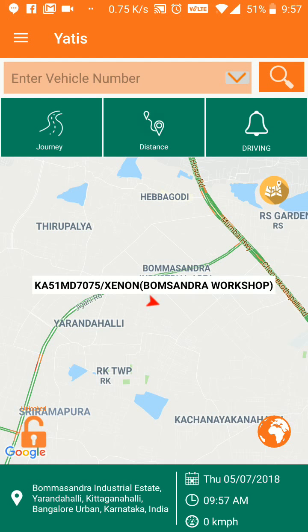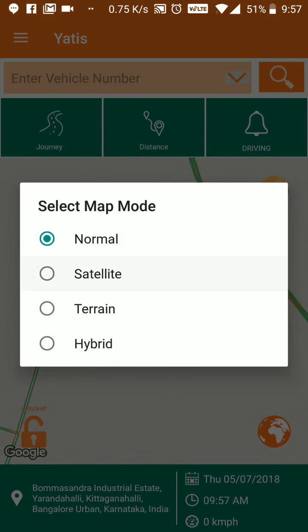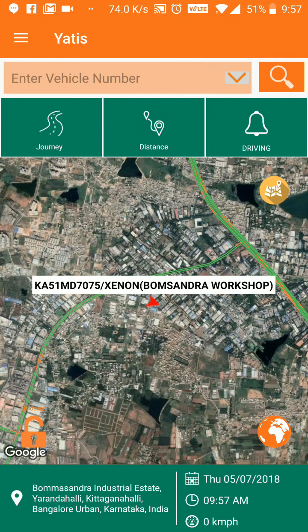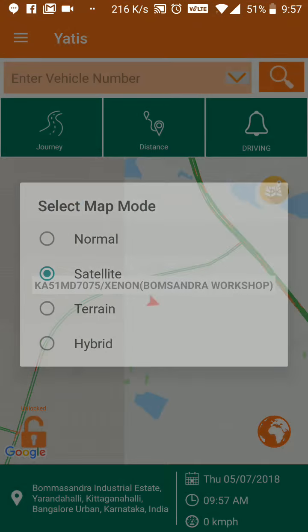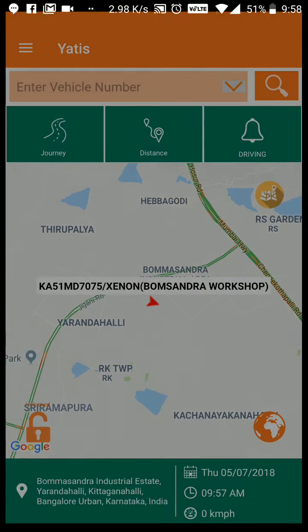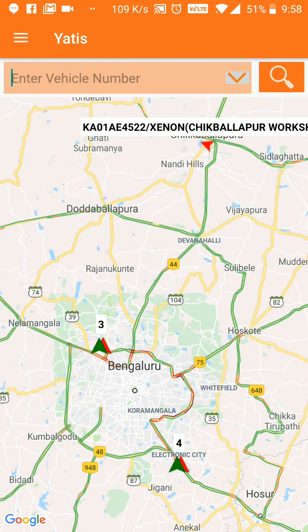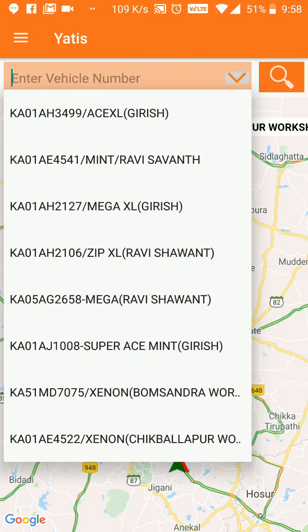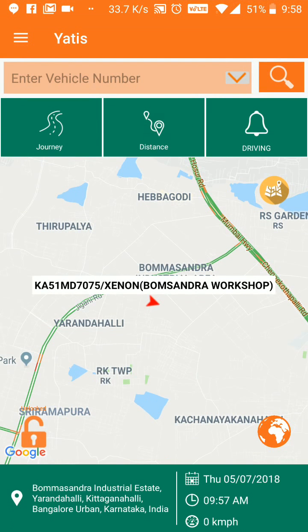If you want to change the view, for example, if you like a satellite view, you can just change the satellite, go to a satellite view. I prefer the normal view. I'll go to the normal view. If you want to go back to the global view, you can just click the globe icon here, and yes, you go back to global view. Now we'll go back to our vehicle of choice and see what more we can see for this particular vehicle.